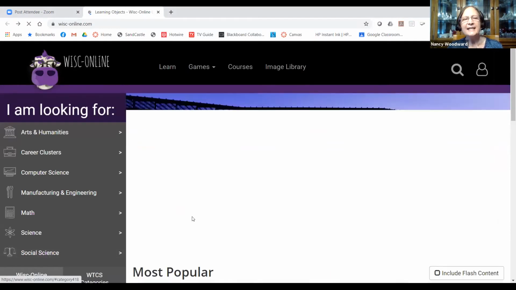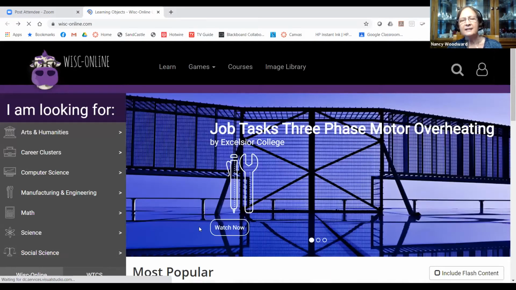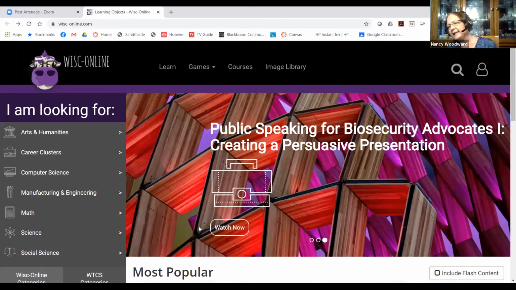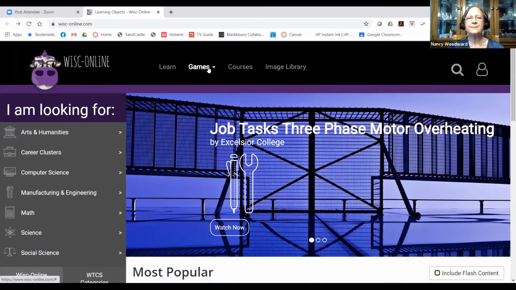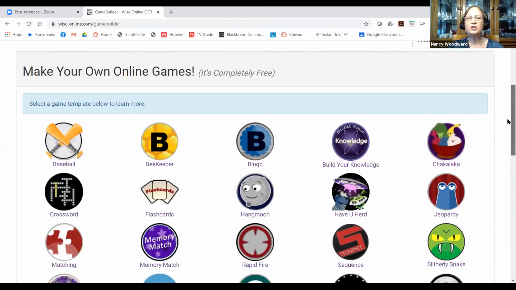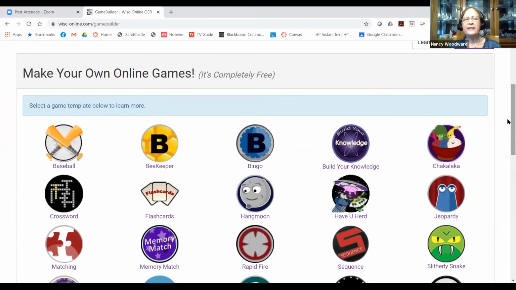There are all these topic areas on the left. You can go into each of those topic areas and you can get a game that you can use with your students because they're games that faculty have already developed. Or you can go up here to games and you can click on build games, and there are tons and tons of games that you can build yourself. You can choose to share them and put them in that repository.